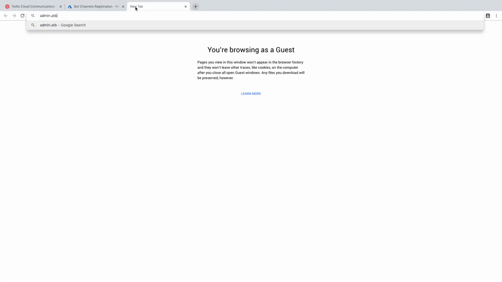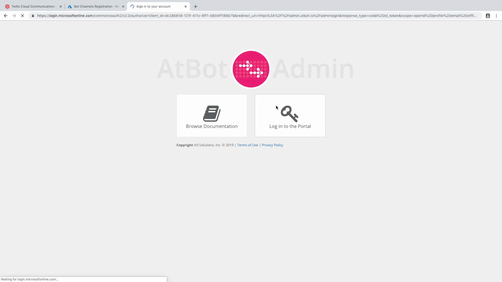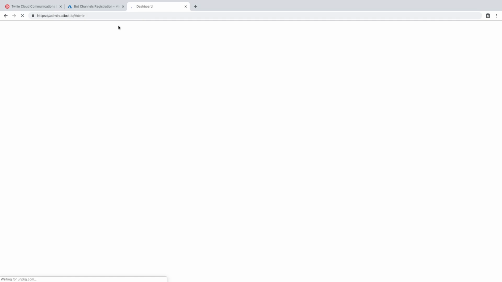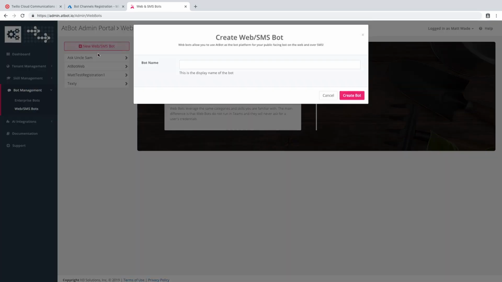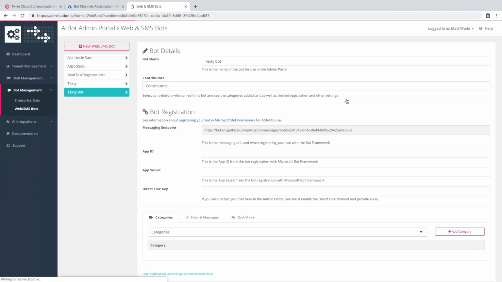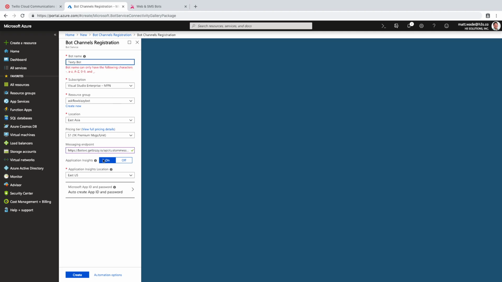I'm also going to bring up the AtBot admin portal because I actually have to get the messaging endpoint, that's step one in connecting your bot framework registration to AtBot. So I will get logged in here. I will create my TextyBot under the web and SMS bot section of the portal. And once the shell of this is created in AtBot, I will grab the messaging endpoint. I need this before I can actually create the registration in Azure.